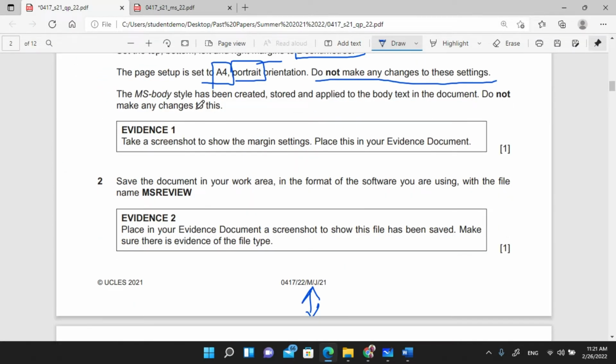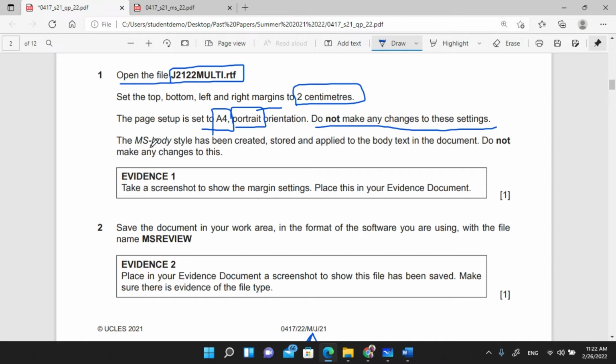Okay, next. The MS body style. Now we come to the styles. The MS body style has been created, stored, and applied to the body text in the document. Do not make any changes to this. How do you know that this style has been created?